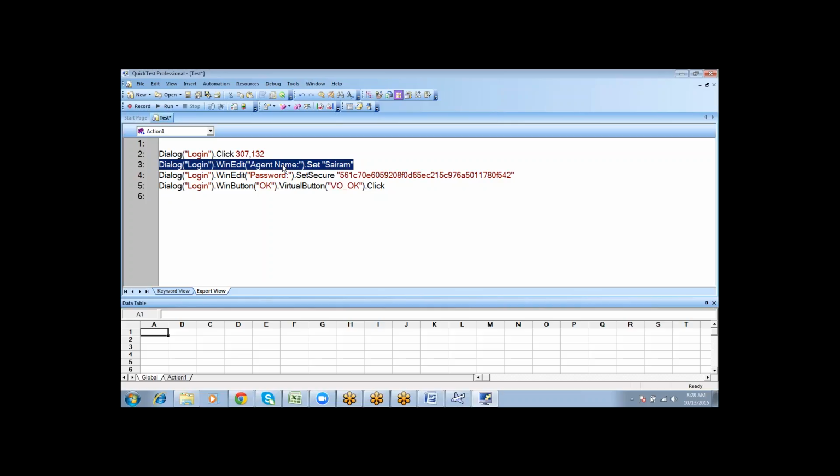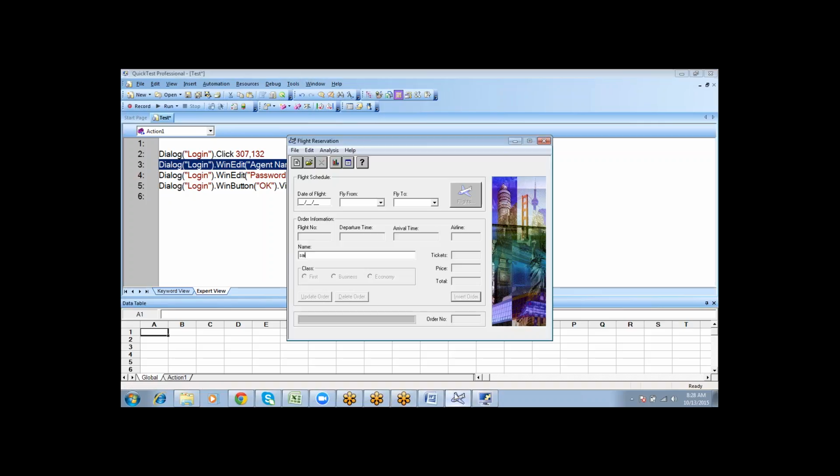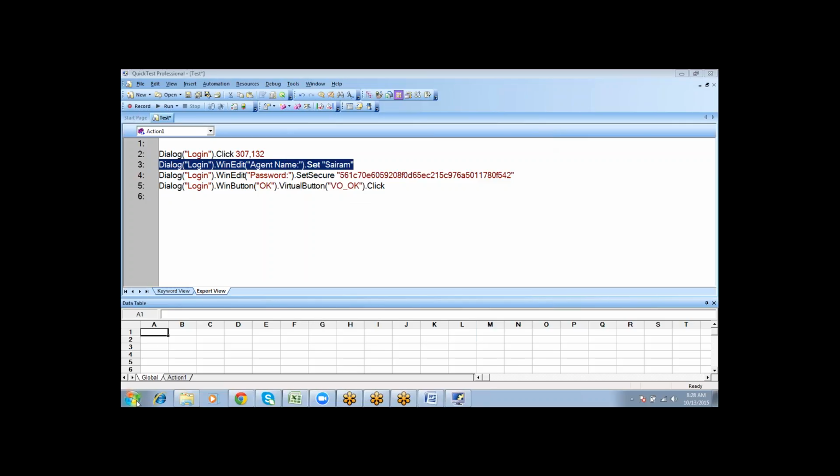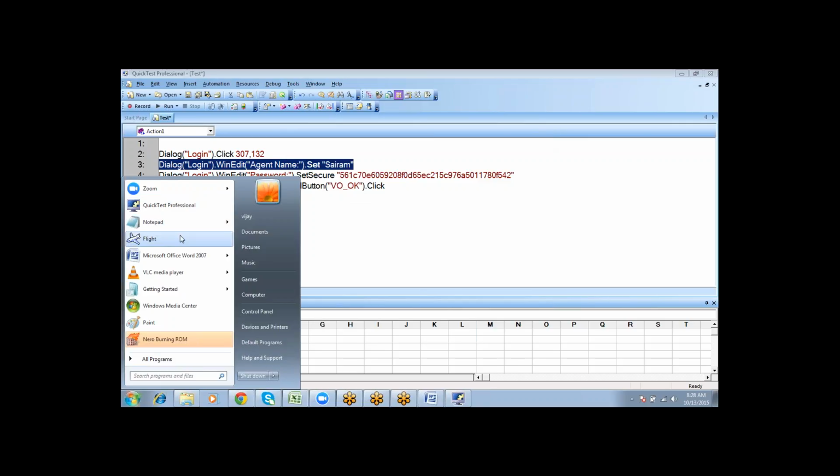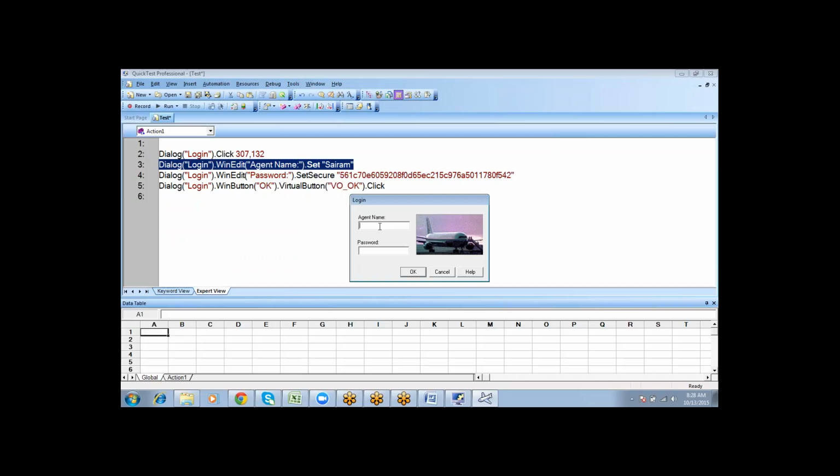This is another object, right? Agent name is the object. Dialog is also one of the objects. These details it will get from this object repository and try to identify in the application. It will identify the application, then perform some operations on that object. This is the agent name, right? How will it identify this is the agent name? Here only it has to enter the data Sairam. How will it be identified?